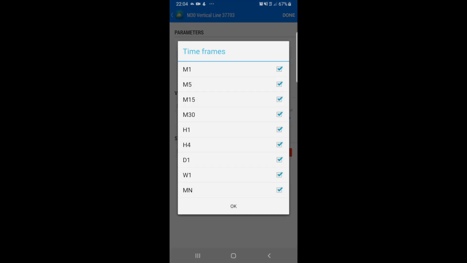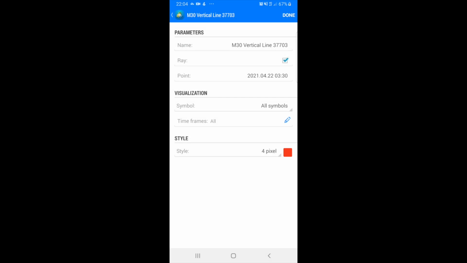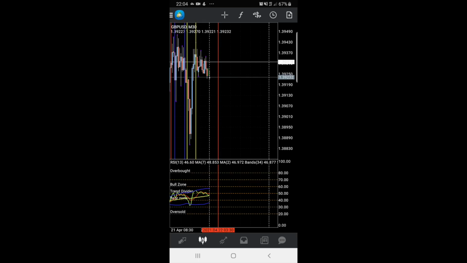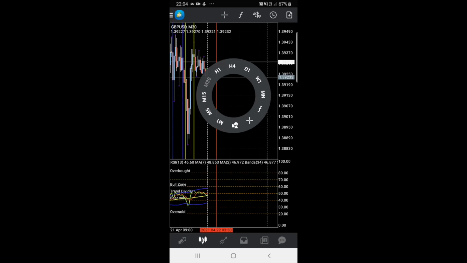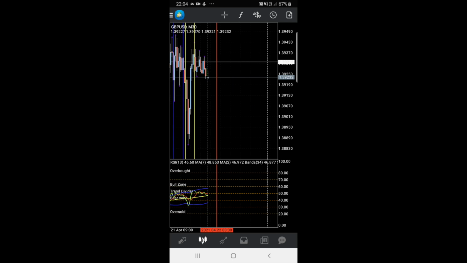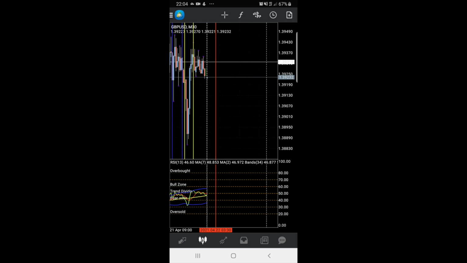So it'll be all symbols. We're going to make sure time frames is set to all as well. And this color is going to be red. You can leave the pixels on 4. And then we go to done. Now we want to make sure that this is 1 hour after the period separator has been formed here.